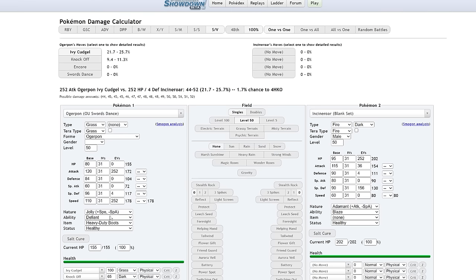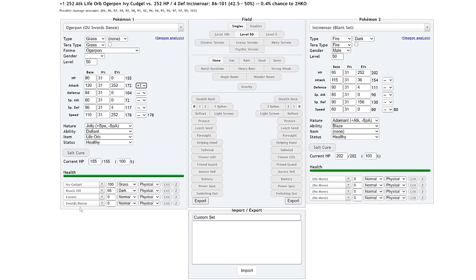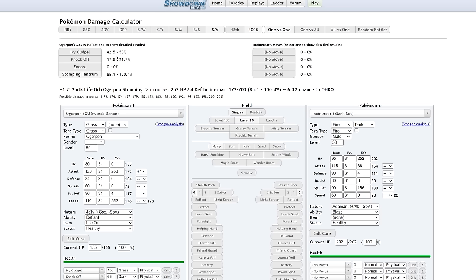Ogerpon Grass, Jolly Nature, with the Life Orb at plus 1 from Defiant, does have access to Stomping Tantrum, which is pretty common on it already because it has to deal with Heatran. Stomping Tantrum does do 85 to 100% at plus 1. That isn't too much considering Incineroar can just one-shot it back with Flare Blitz, but it is something notable.